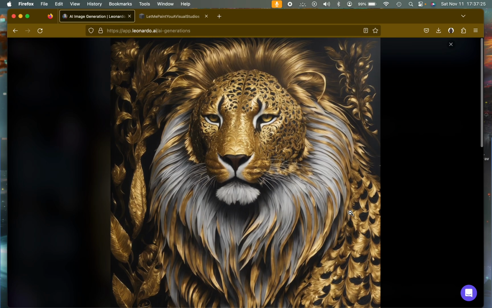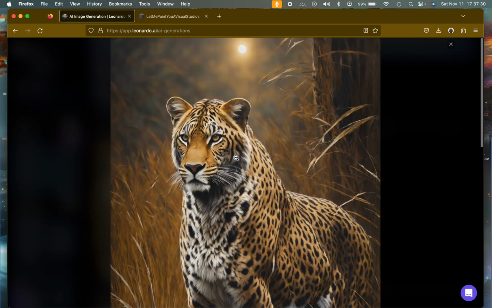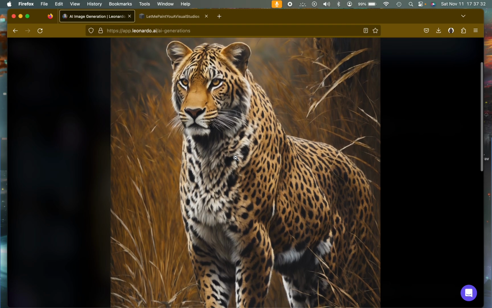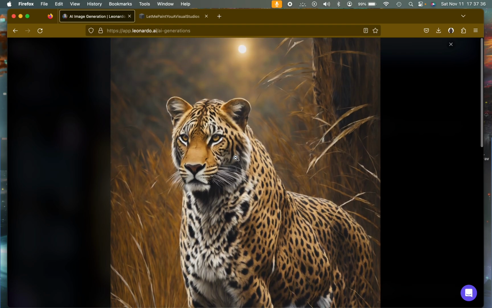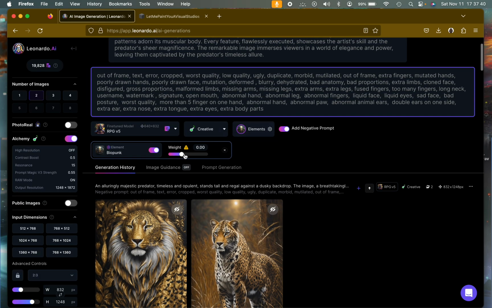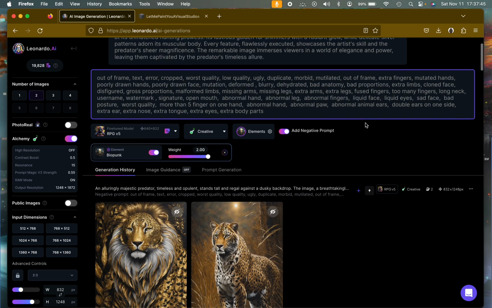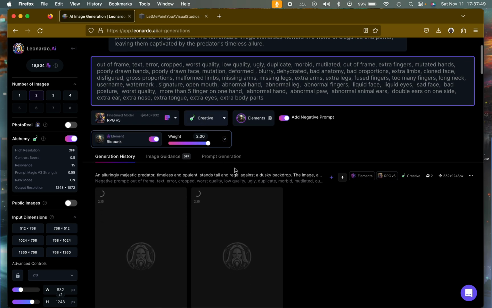Gets a nice little majestic look to it. That's why I said leopard earlier. Leopard, cheetah, or a tiger. Or a lepter. Like a combination fusion of all of them. Now, if we pull the weight up towards 2, let's see what we get. And we also use some creative as well too.